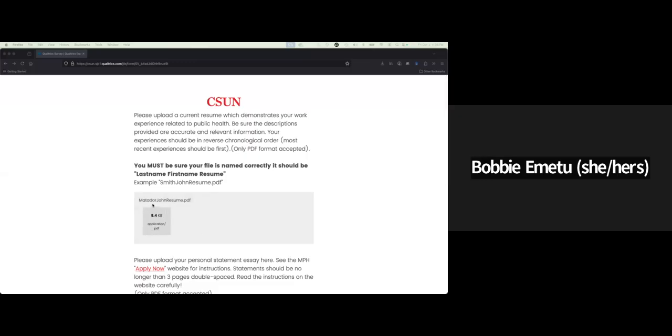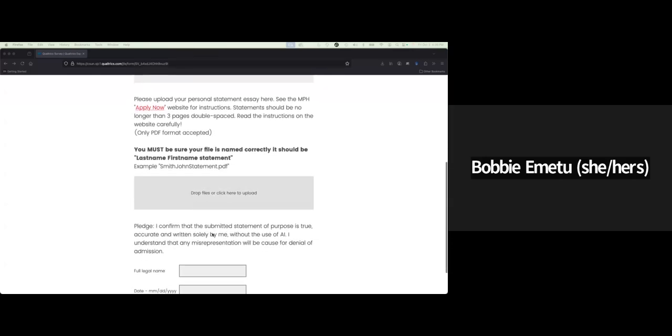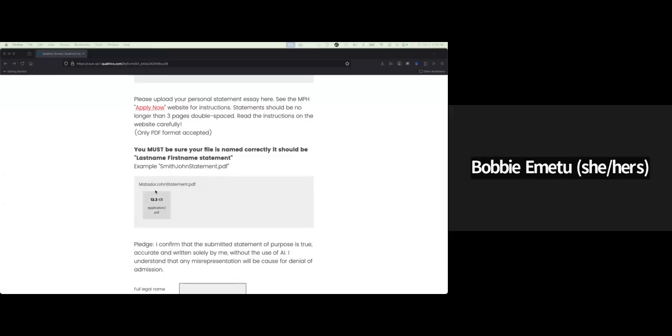So here you see, again, last name Matador, John, resume, and that's uploaded there. And then the next thing it is asking me to do is to add my purpose statement. So I am going to add that form 2. And you remember that's the one that ends with statement. So I have Matador John statement.